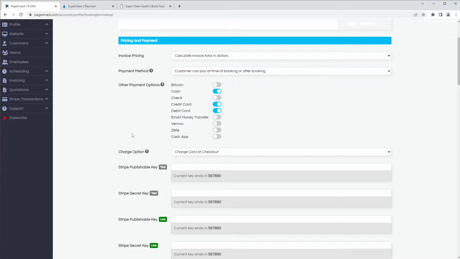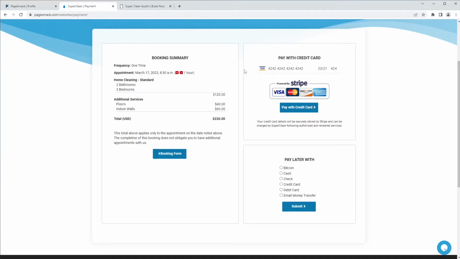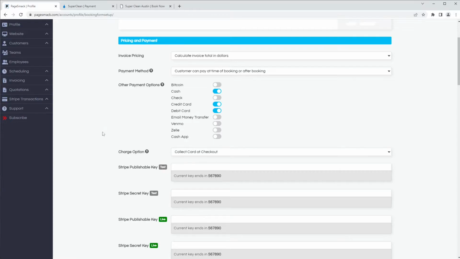Next, we've got our charge option. Because we're including a Stripe payment form on our checkout, we have the option of actually charging the card at checkout. Alternatively, we can just collect the credit card details at checkout so that we can charge the card ourselves after the service has been completed. And if we select this option, the user will be informed on the checkout itself. There'll be a note here that indicates that their card will only be charged after service has been rendered.